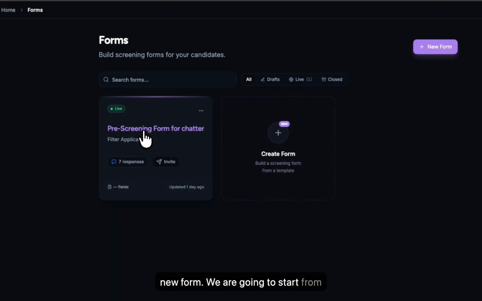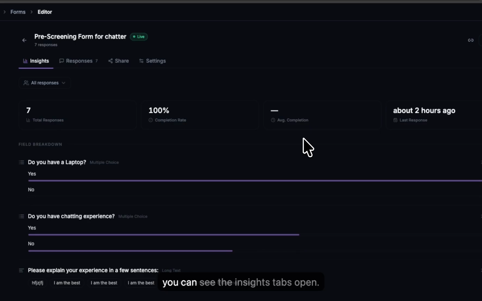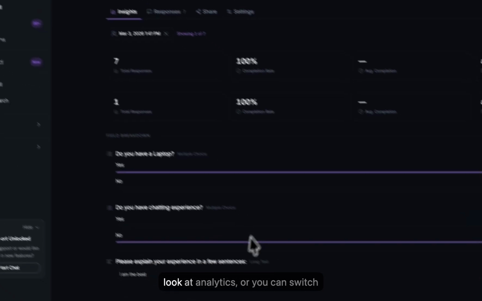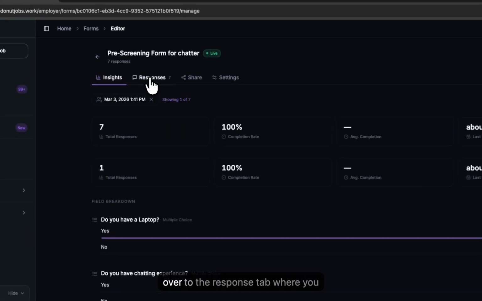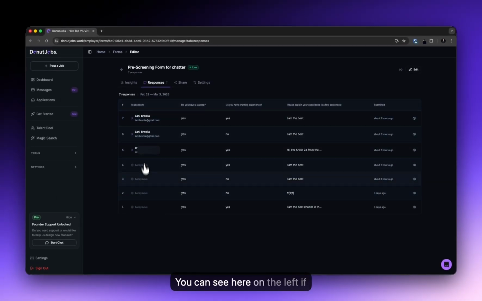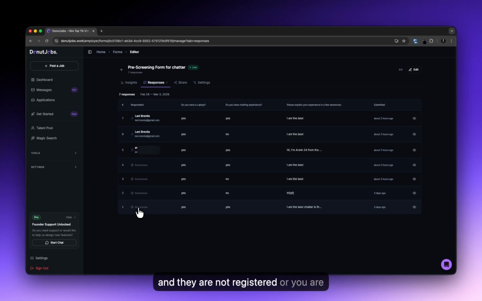We are going to start from this form, and if you click on the form, you can see the Insights tab open. Here you can select your responses, look at Analytics, or you can switch over to the Response tab, where you can see all the responses you have. You can see here on the left, if someone answers externally, if you're just sharing the link to someone and they're not registered or you're not collecting their email, it shows anonymous. If you're collecting emails, or if you're using the forms before a job posting, or if you're sending it within the chat in our system, you will see the respondent and the connected job seeker profile.